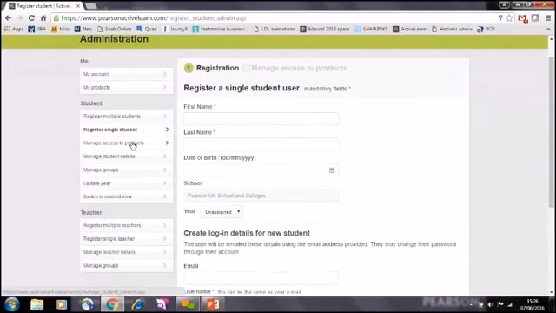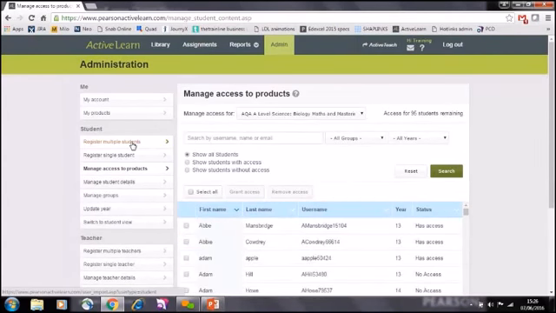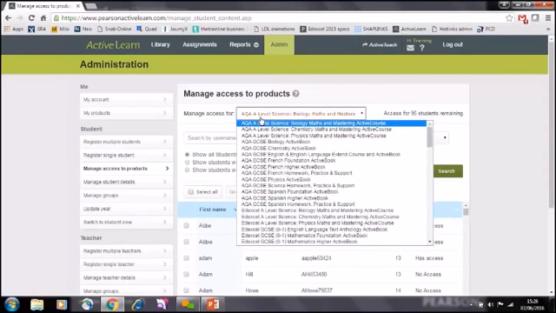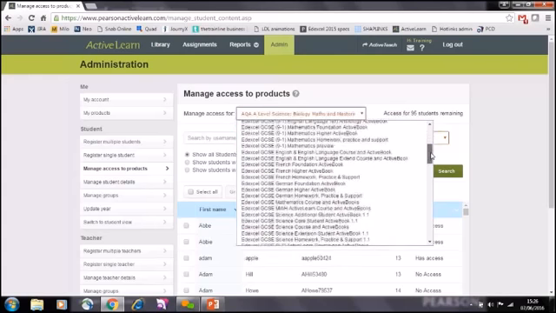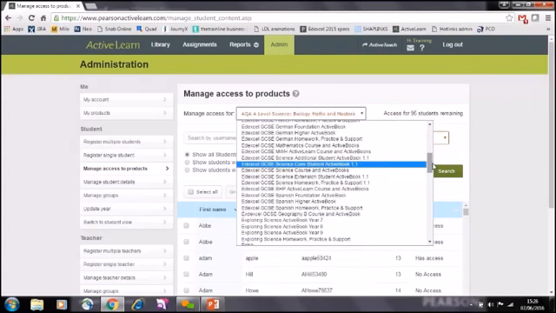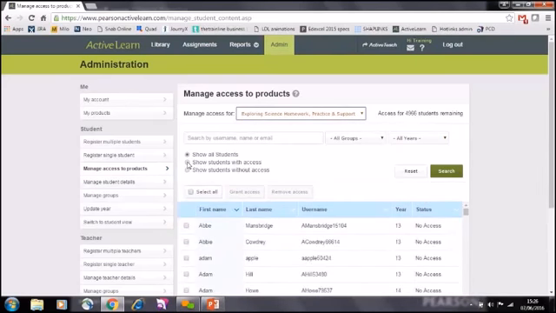Manage access to products allows you to give students access to different courses. On this page, you select the course at the top before having the option to filter students using one of the criteria shown below. You will see that you can then view all the students you have filtered for, just those with access to the course you have selected, or just those without access to the course.